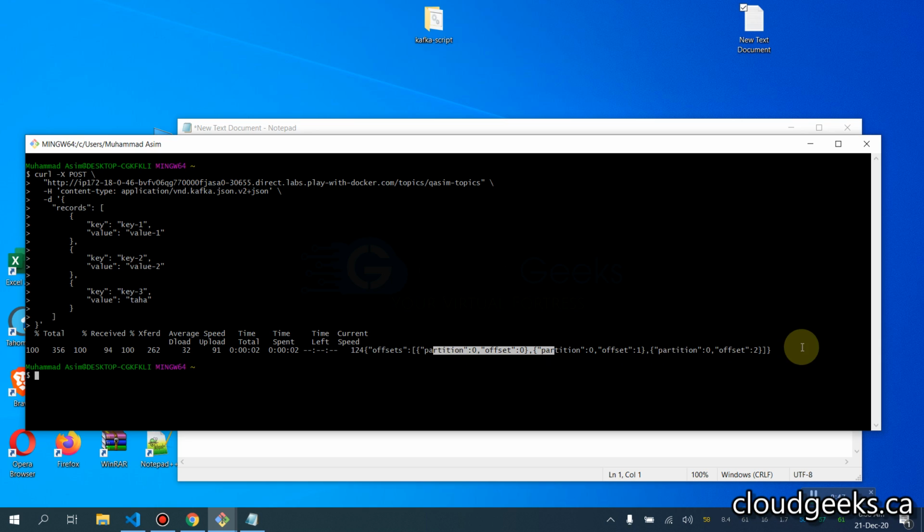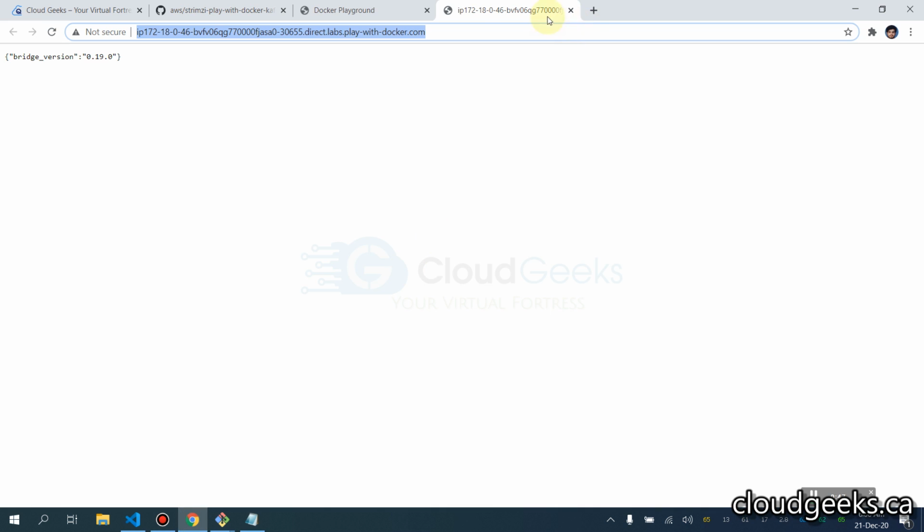You see, we are able to successfully interact with our Kafka cluster from outside of our machine. And you see, this topic is created, custom topic, and this is how you can do the stuff.